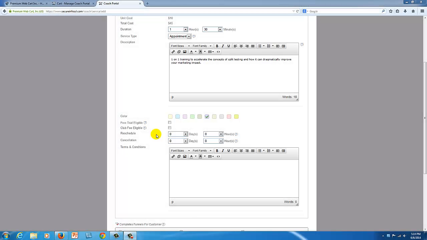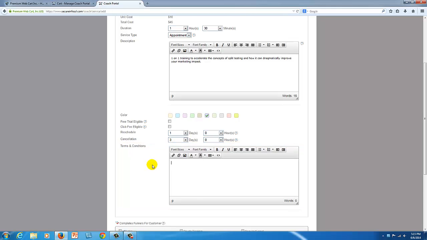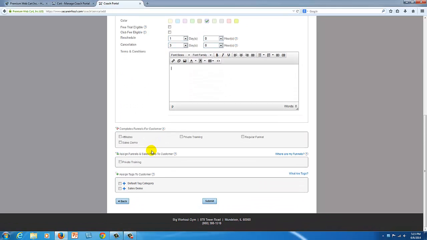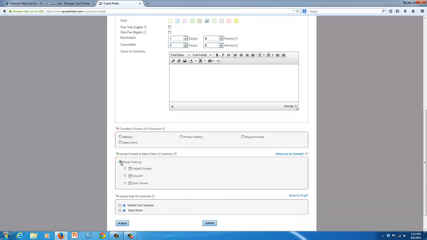The next thing we'll do is put our limitations on rescheduling and cancellations. In this case, I'm going to allow rescheduling within 1 day, and cancellations are limited within 3 days. I can put in my service-specific terms and conditions right here, or I can just leave this blank and use my master terms and conditions that are part of the order system. And down here, we'll hook up to our automation center. When somebody signs up for this class, you can choose to put them right into an automation appointment-based sales path.